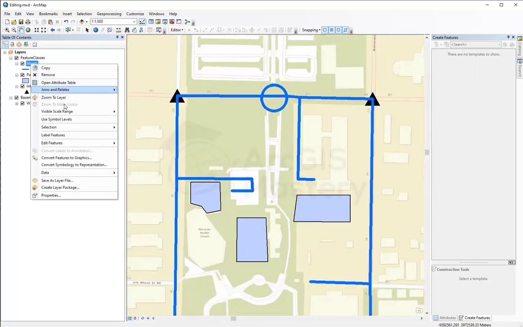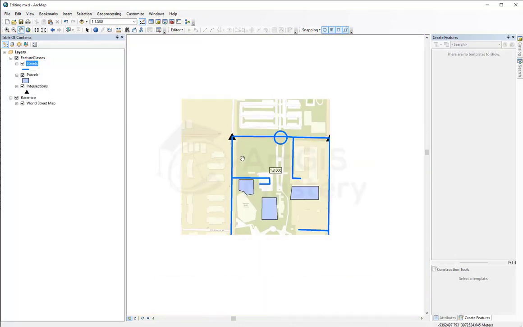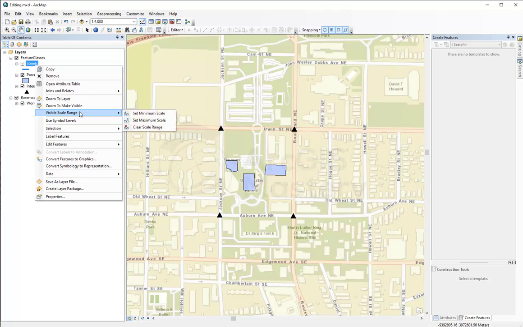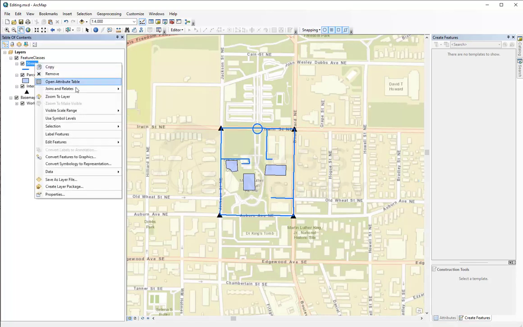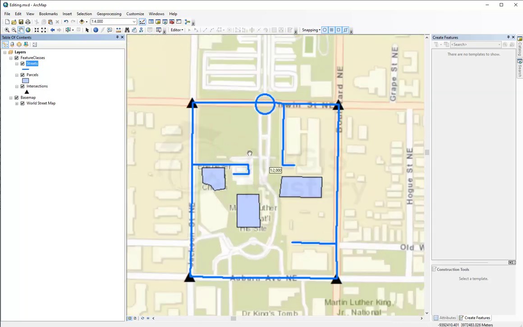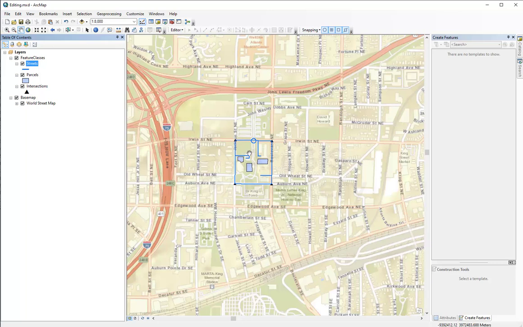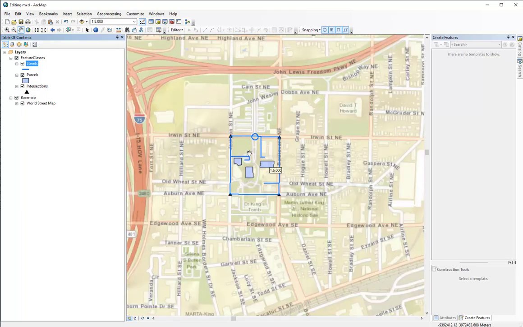I can do the opposite. Let me come here first and go to this scale. I want to clear this scale and set maximum scale. And maximum scale is the opposite, where anything at a smaller scale is going to disappear, but it's going to show up on a larger scale. And you can set the range where this layer is going to be visible at a certain scale. You can set a range between this scale and this scale, show it or hide it. You can choose these options however you want.